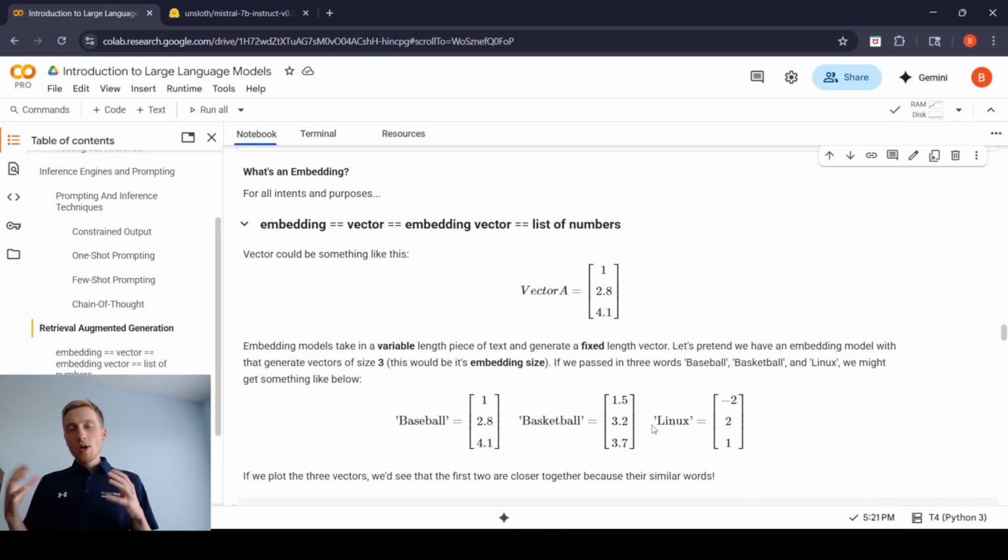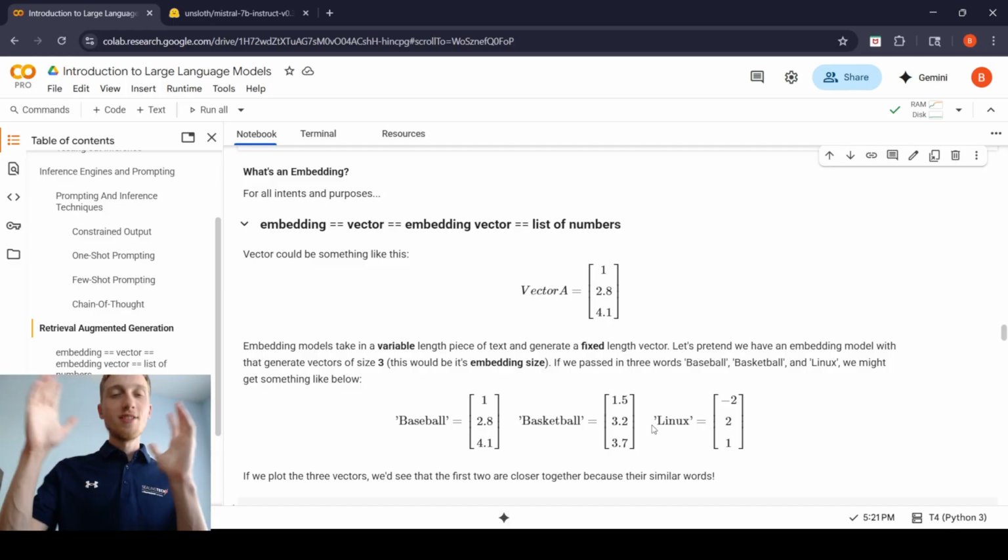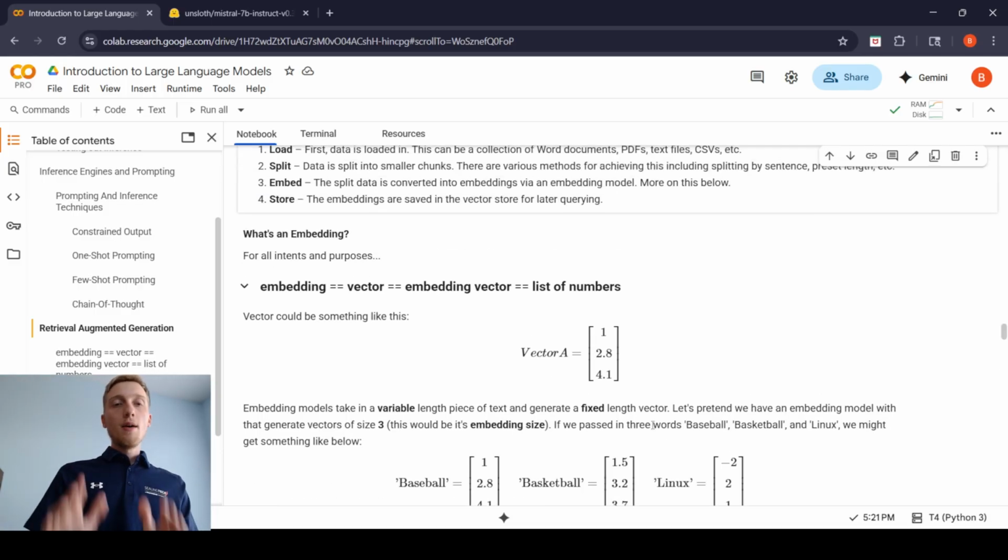All right, so what are embeddings, right? You had me up until we got to embeddings, and now I don't know what's going on. That's weird. What are you talking about?